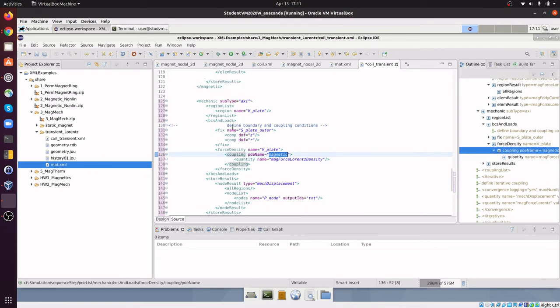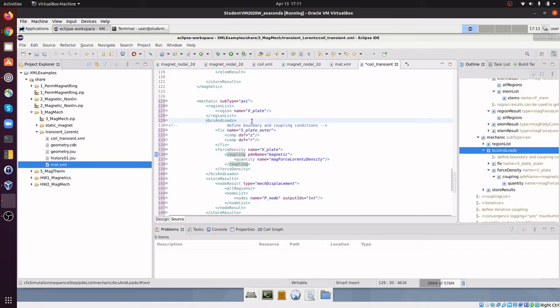So by executing this XML file, we sequentially solve the PDEs that we've defined in the PDE list. So first the magnetic PDE, we export the Lorentz force density, read it in as an input for the mechanics PDE, and solve the mechanics PDE.